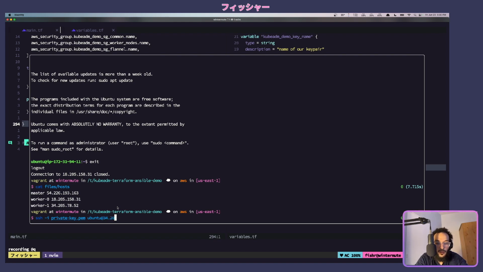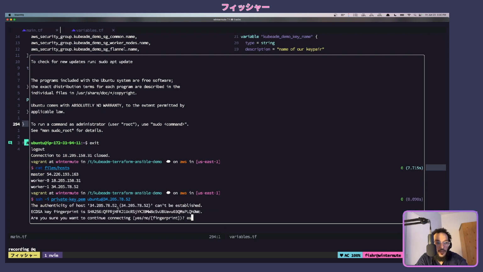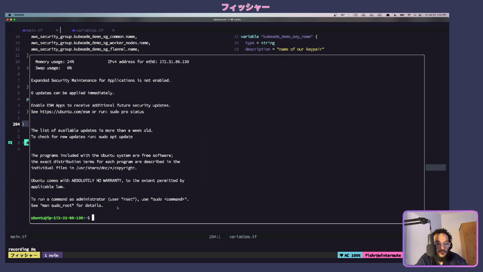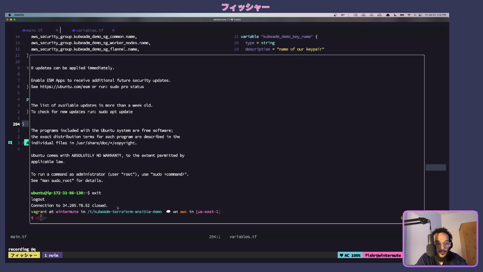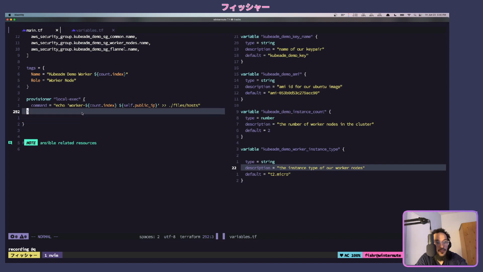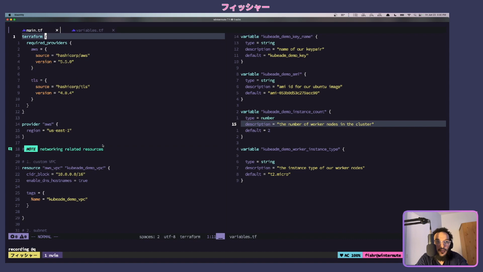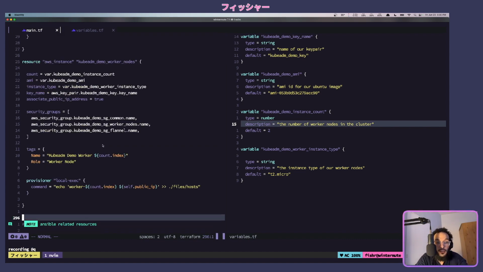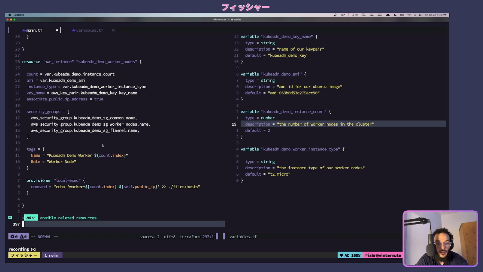205.78.52, like that. Again, yes, and boom, we are in. All right, so the key pair functioned properly, right? It works. The instances have been created successfully, so now we can finally move on to provisioning the instances and installing kubeadm.